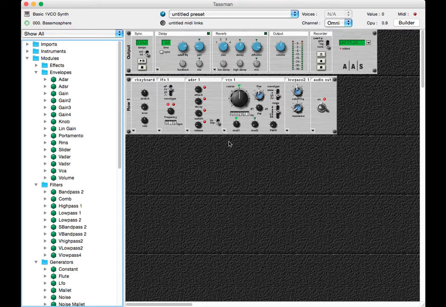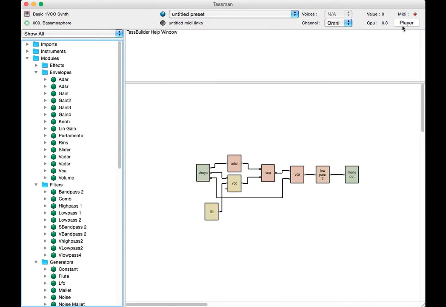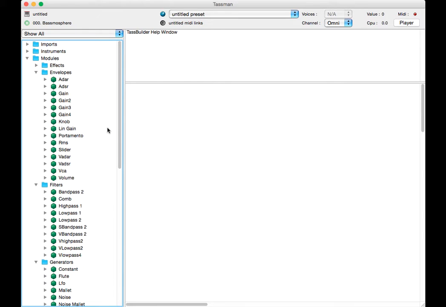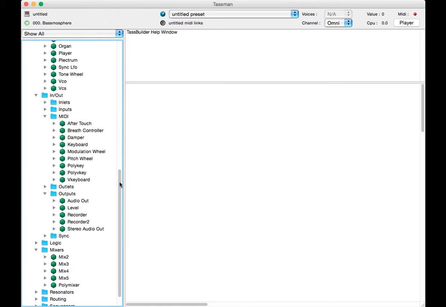And we are right now looking at what's called the player mode of Tasman. If I click on the button in the corner that says Builder, it'll take us over to the Builder side where we have modules that correspond to different components of an analog synthesizer and work in very much the same way. To understand the function of these different modules and how they all come together, let's start from scratch with a new instrument and put something together step by step.